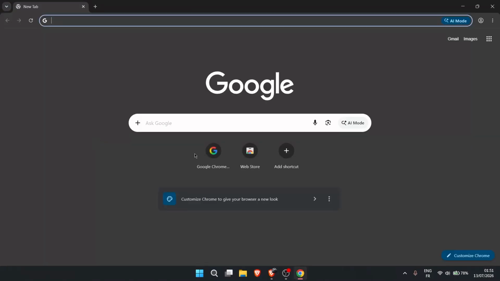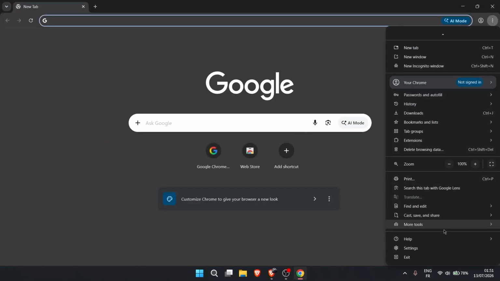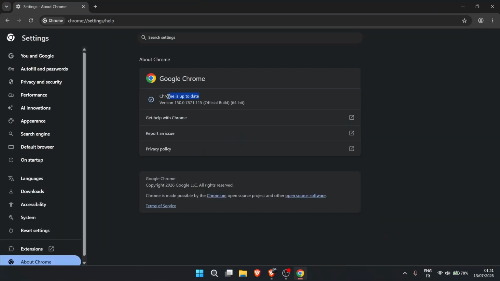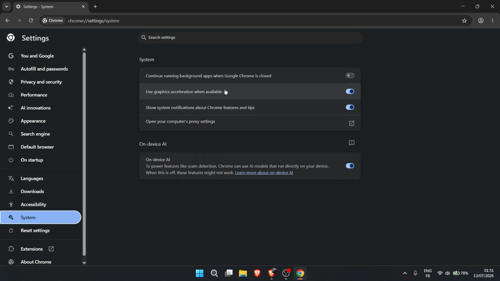In this video, I'll show you how to fix video playback problems in Google Chrome. First, open Google Chrome on your computer. Next, click the three dots in the top right corner, go to Help, and then select About Google Chrome. Make sure your browser is updated to the latest version. If an update is available, install it and restart Chrome.